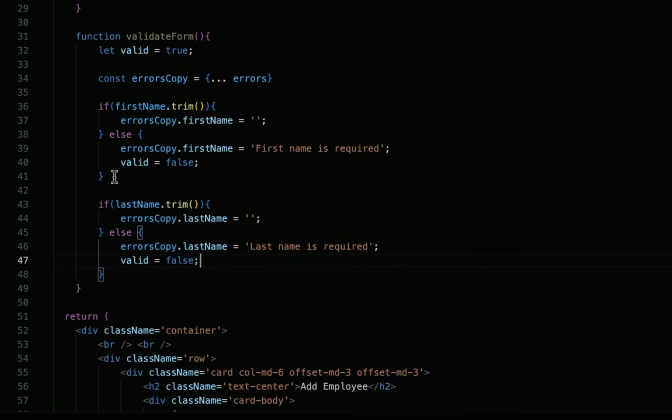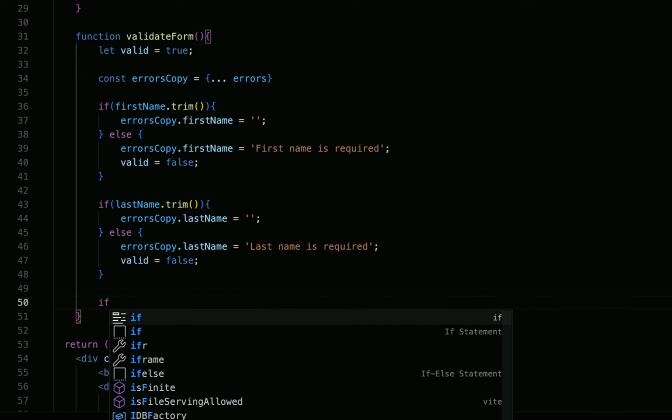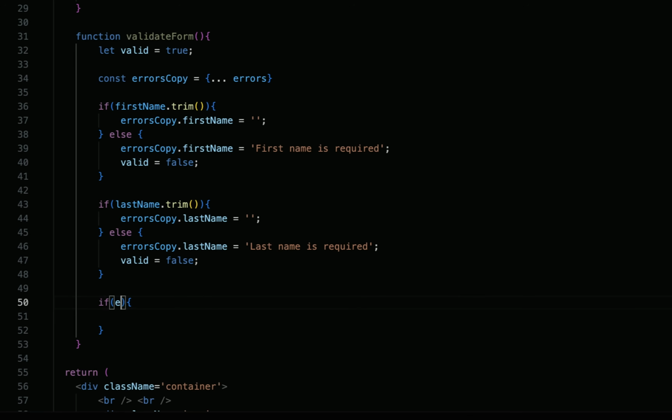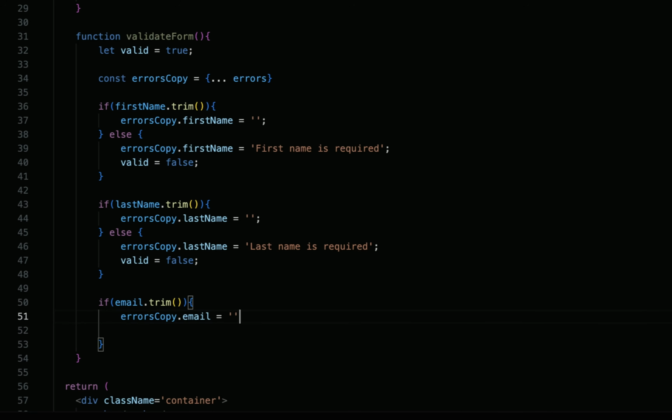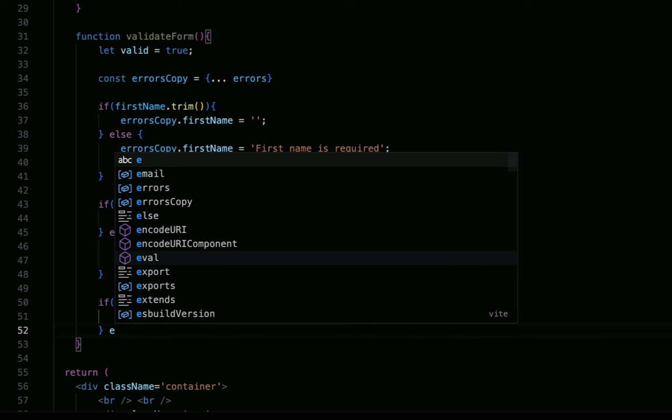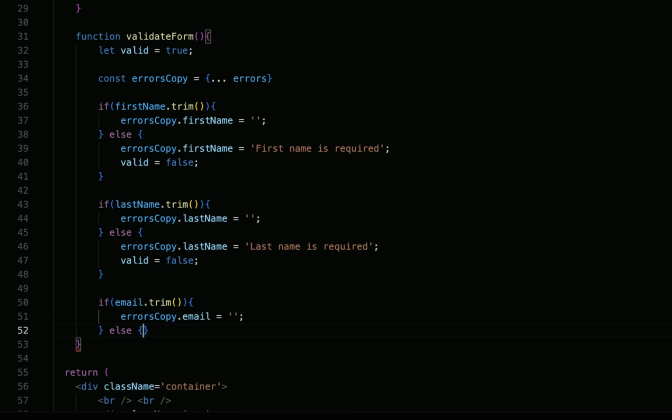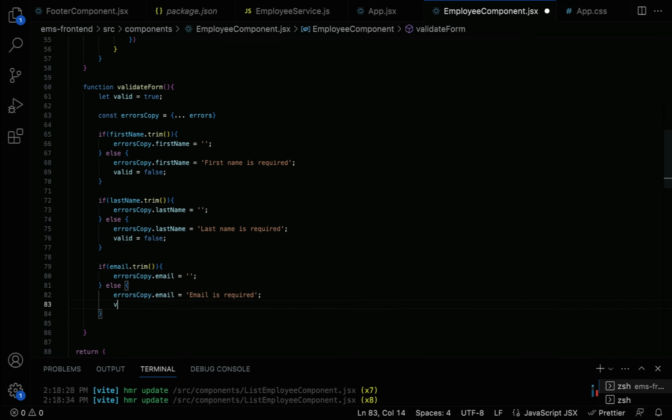Perfect. So similarly, let us add a condition for email as well. So here if email dot trim, then errorsCopy dot email equal to empty, else errorsCopy dot email equal to, well, here let us give a validation error, something like 'Email is required', and then set this valid flag as false.